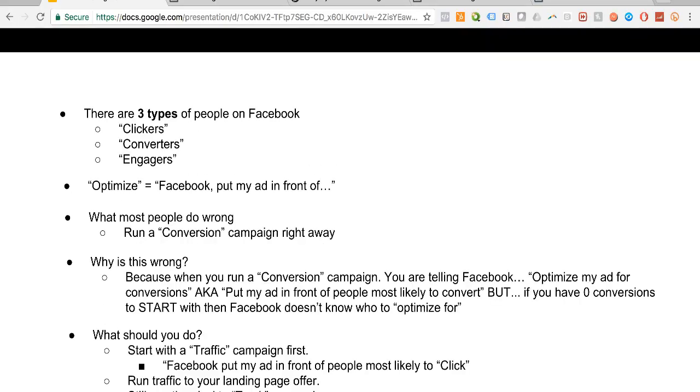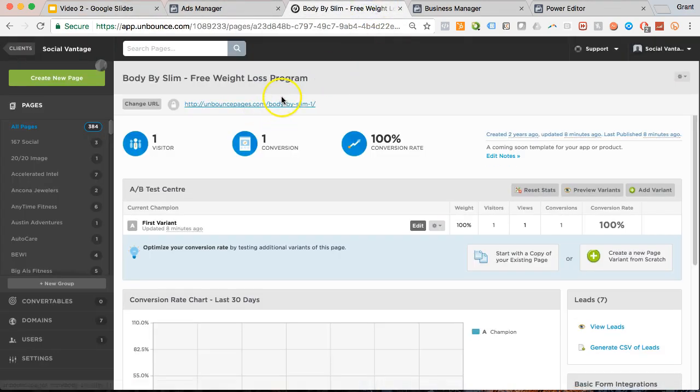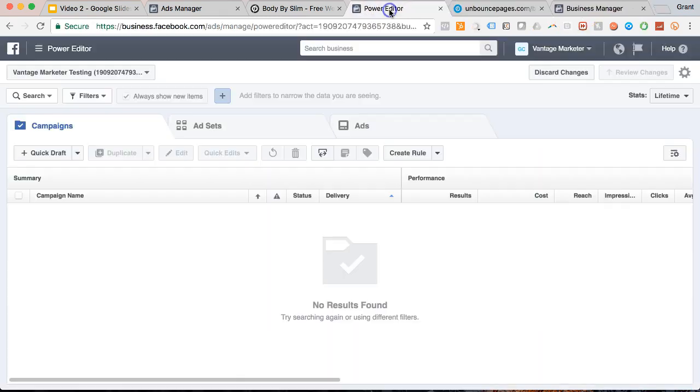Okay, so for this example, I'm just going to use this landing page, the Body by Slim landing page, because it's very simple, it's very basic, everyone can relate to this. Okay, basic offer, $250 weight loss program for free. Opt in with your name and email address. Okay, we're going to build an ad campaign for this. I'm going to show you what the wrong way would be and then what the right way would be. All right, so let's jump over to Power Editor.